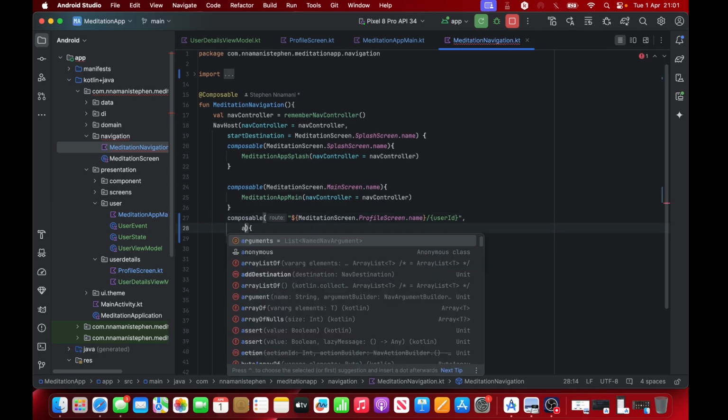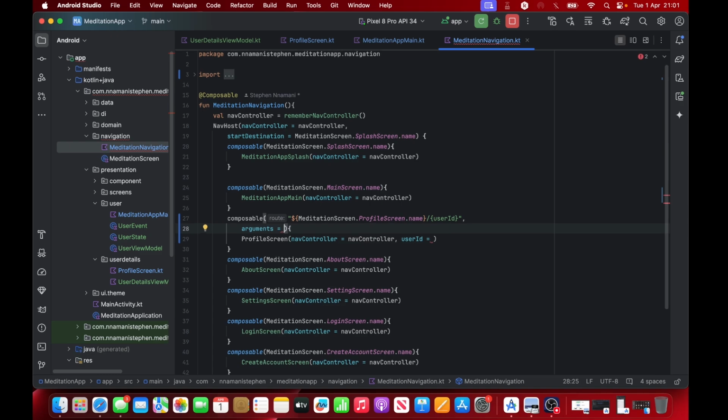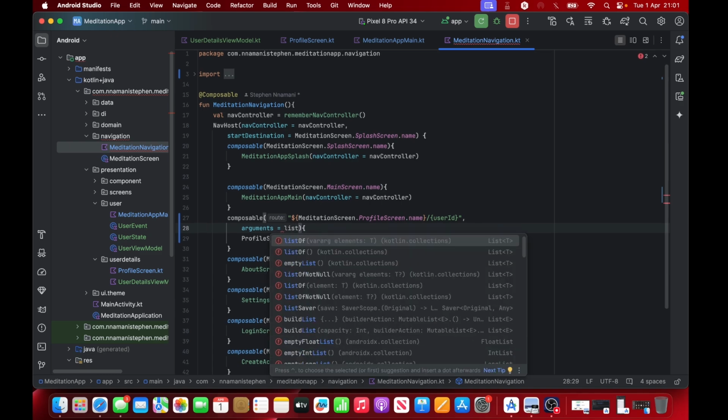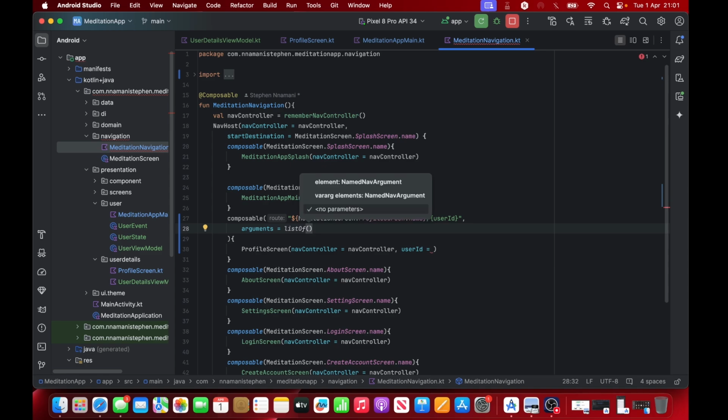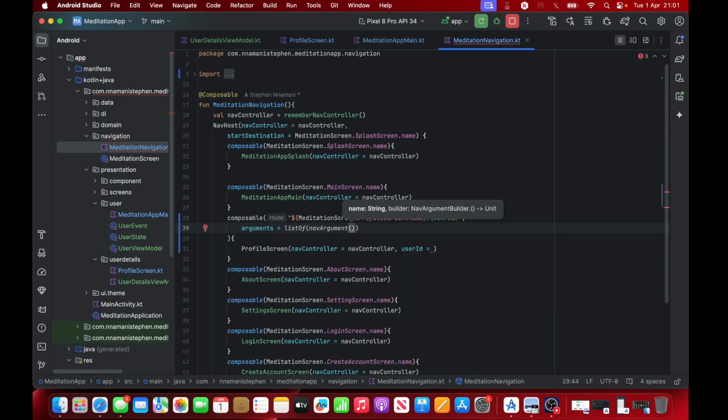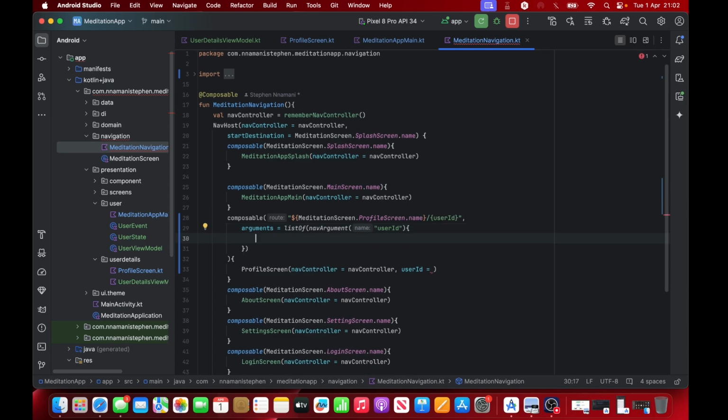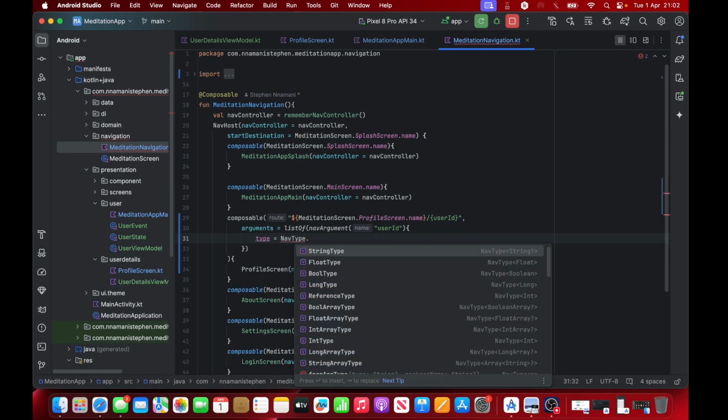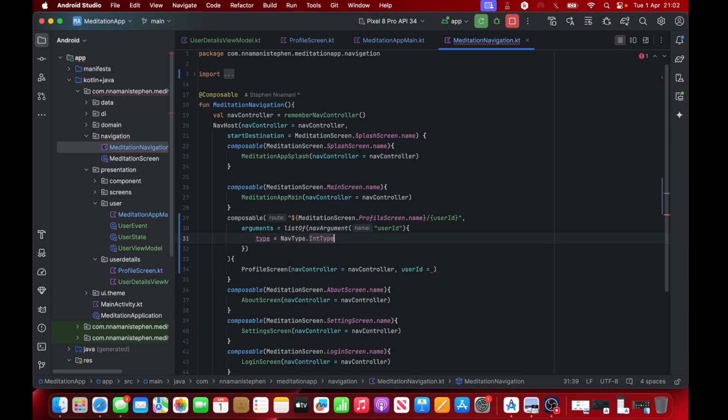So now we have to set arguments, which is the list of arguments. Now we'll call navArgument. In navArgument, we're going to pass our user ID as a string. We'll use a lambda to determine the type. So the type is equal to NavType.IntType, because our user ID is of type integer.